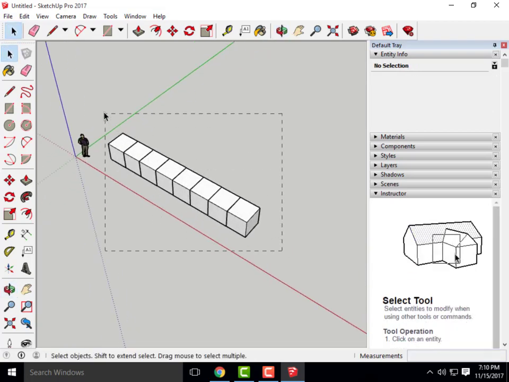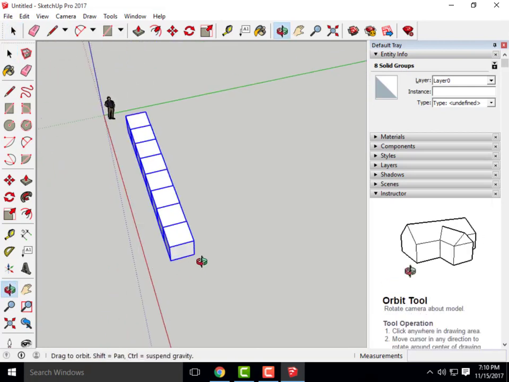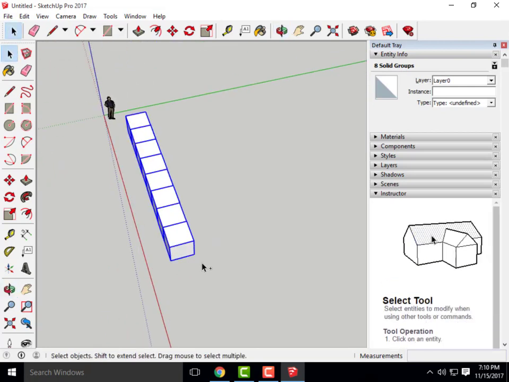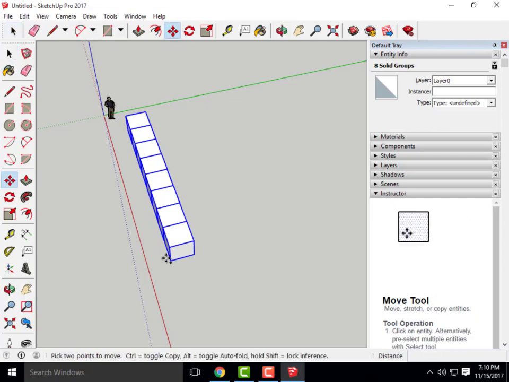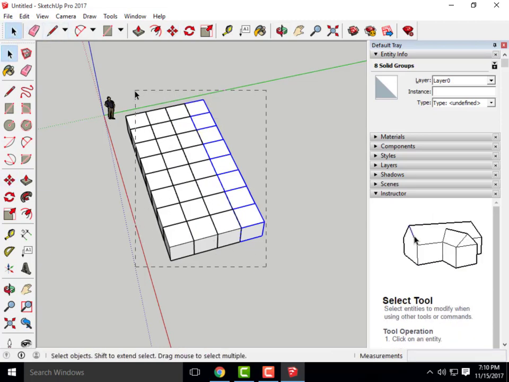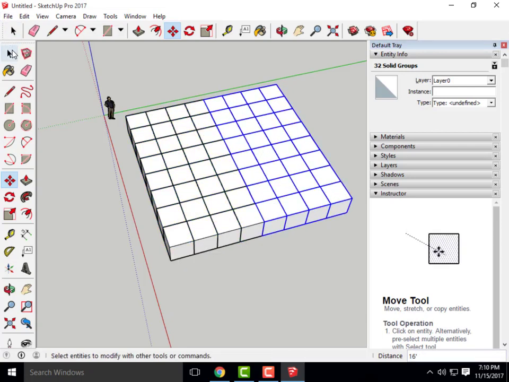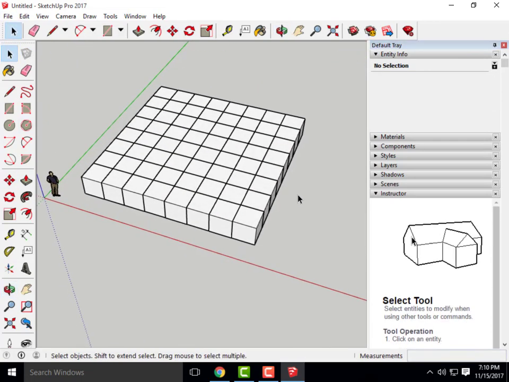Okay, and I could easily select that, and I could copy it over 8 more times. That would give us the base of our house. Okay, so move 1, 2, 3, 4. I could even speed it up a little bit, select all of them, and use the move tool, and voila. There becomes the base of the Francis Ching house.